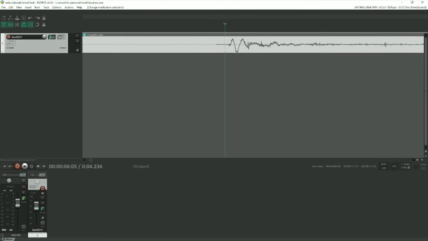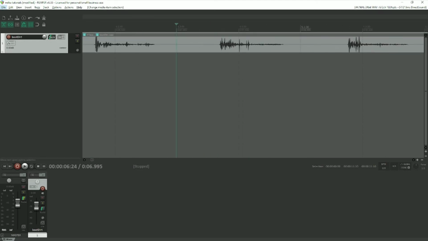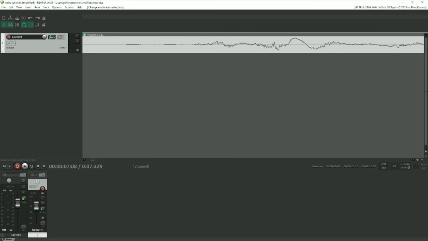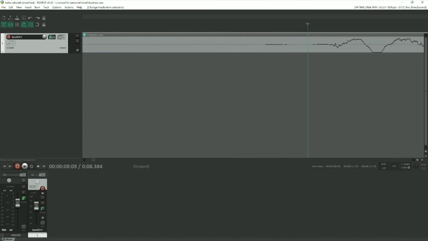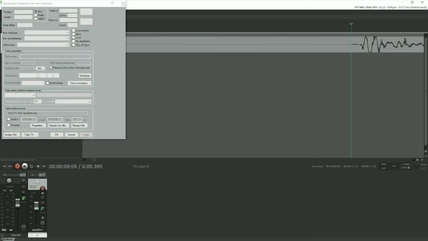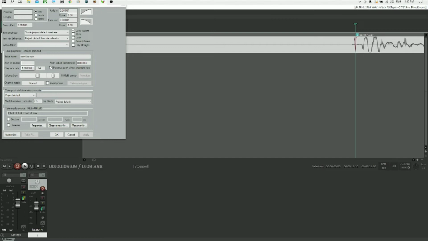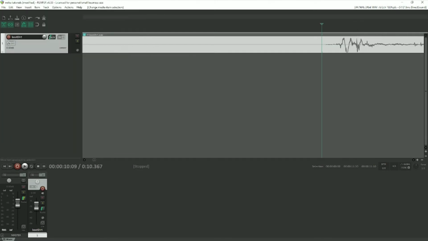One more here, one more here. Make sure you zoom in well so that you don't miss the attack of the sound. This is next. One here. Okay, one more. This is a set of 10 footsteps. You can use as many as you like.